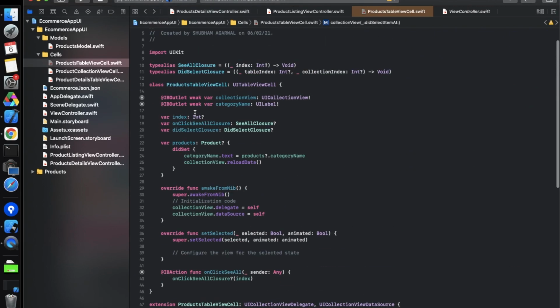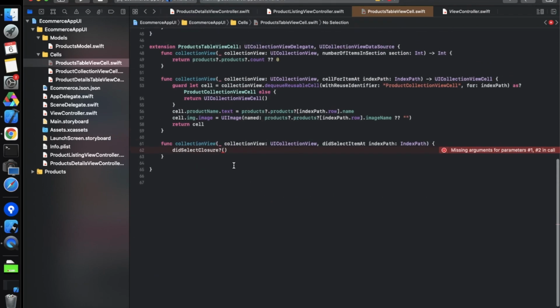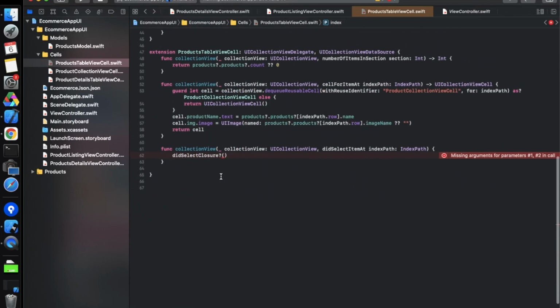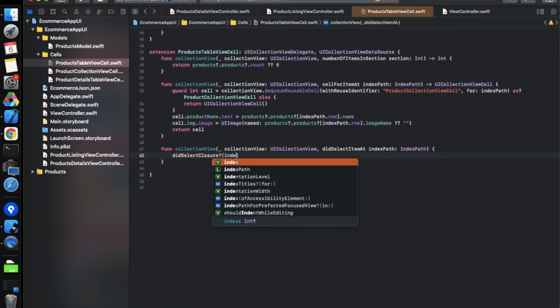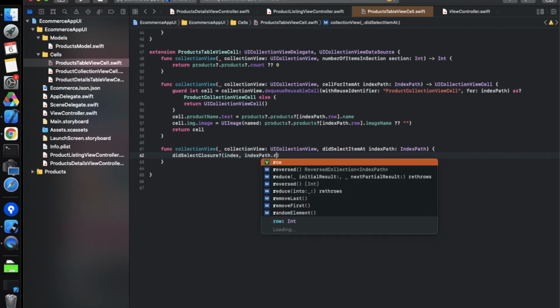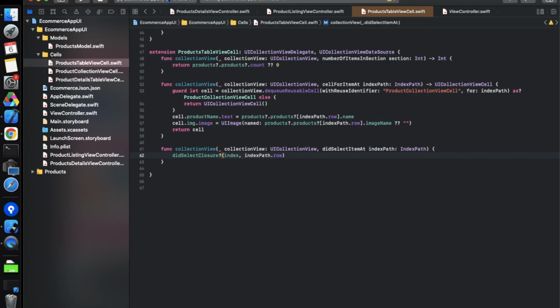So this is the object. Now we have to pass the table index and the collection index over here. So simply pass the first, the table index, which is this simple index. Just pass index over here, and the second thing is the collection index. So we have to use indexPath.item or .row like this.